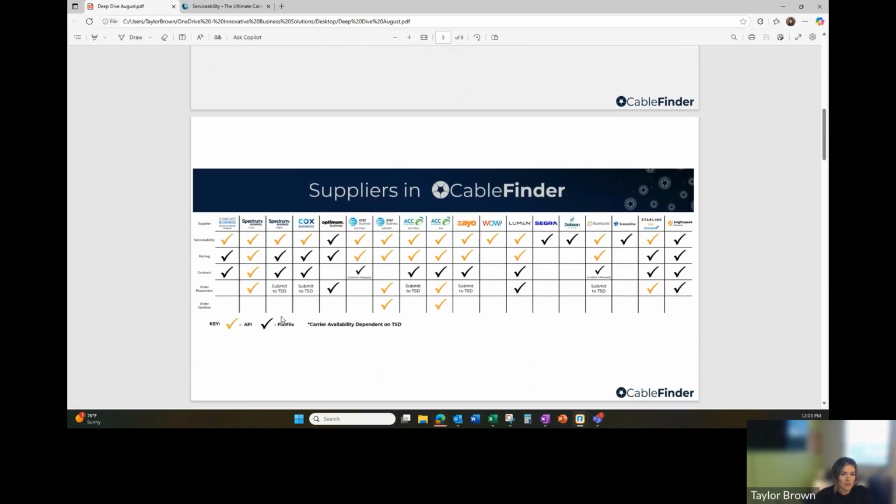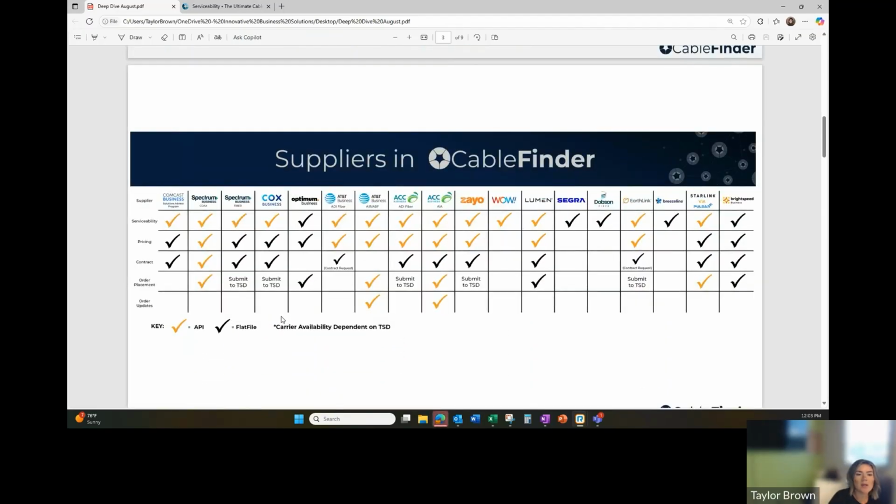So I can zoom in here just a little bit. So these are the suppliers that we currently have in the platform. This may vary depending on your TSD, and that could just be because maybe your TSD doesn't have a direct contract with one of these suppliers. So just note that if you're not seeing it in that particular version of CableFinder, you could try it with a different TSD and see if they have it available too, or work with your TSD to see if maybe they can get a direct contract. But if you're not seeing it in there, that's typically the reason why.